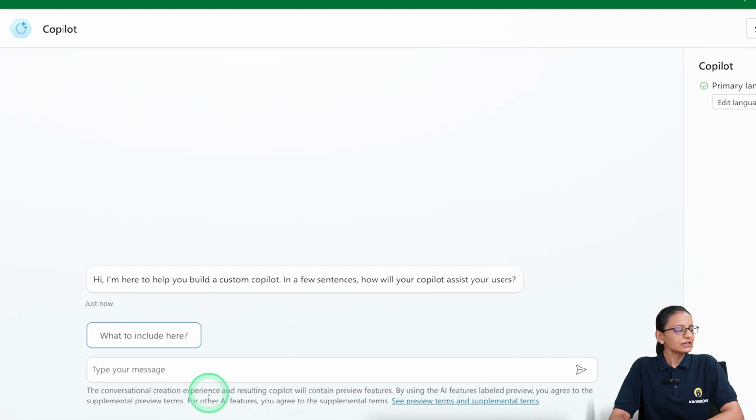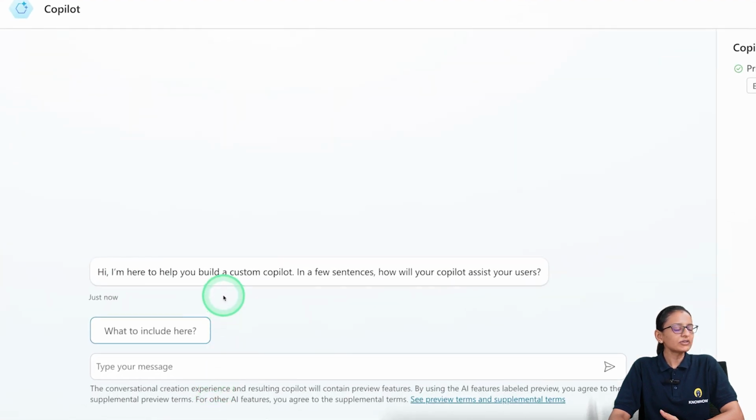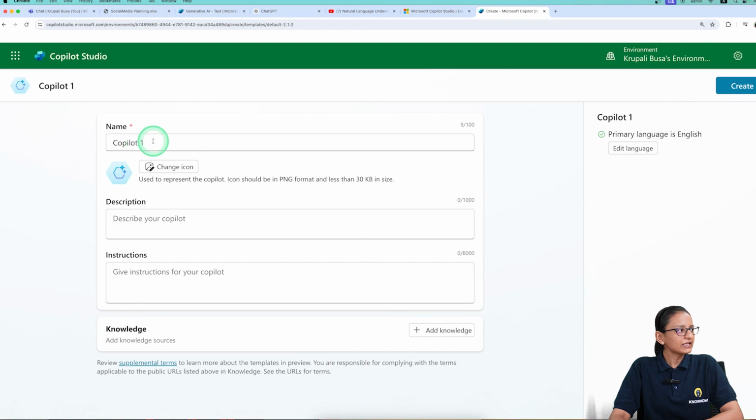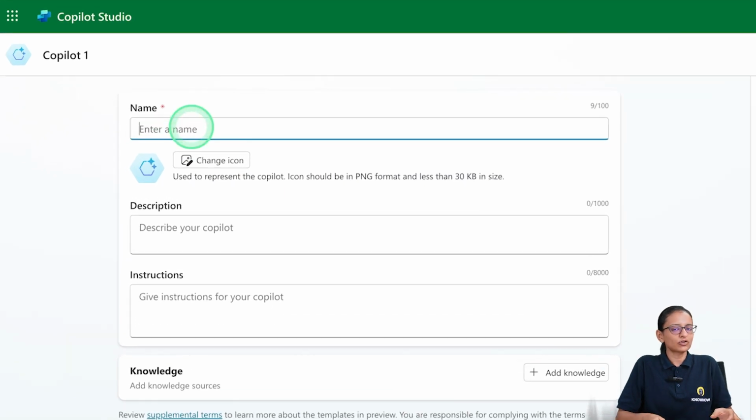Here it is asking which type of Copilot you want to build, what it should include. If you are new and you want some suggestion, you can chat here. Otherwise, you can directly create from here. But I don't want to click create from the chat, I want to start from the beginning. So you can go to skip to configure, and here you need to give a name to your Copilot.